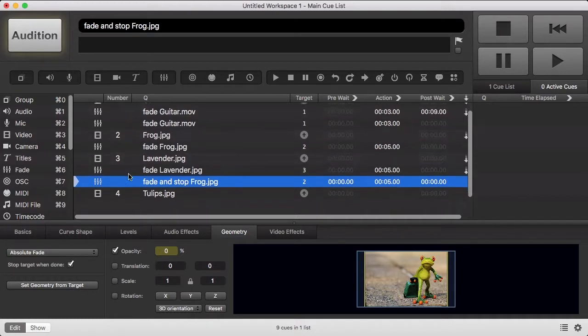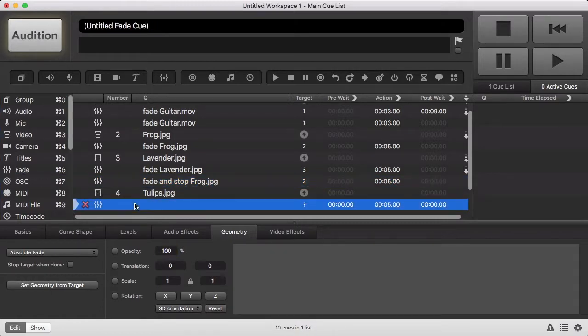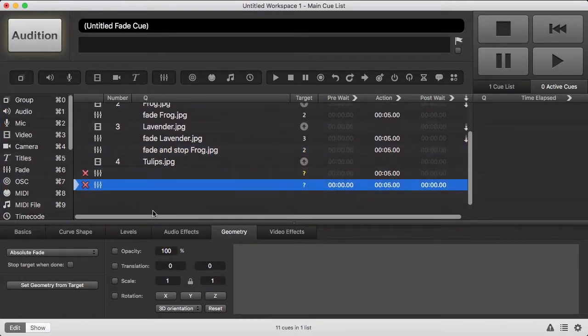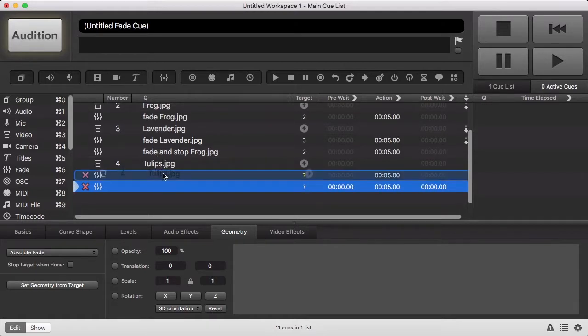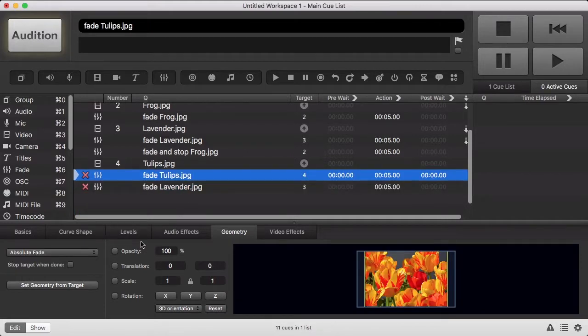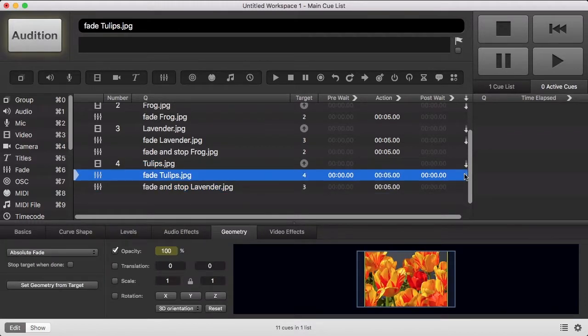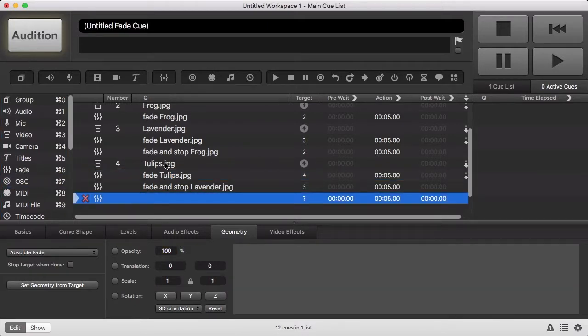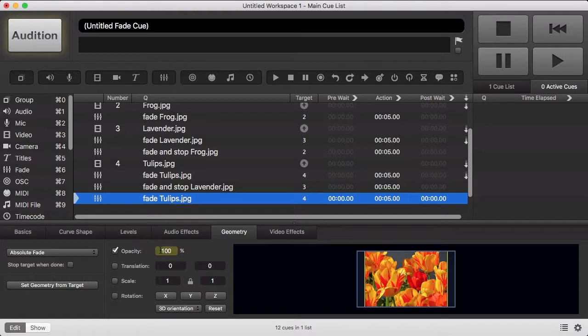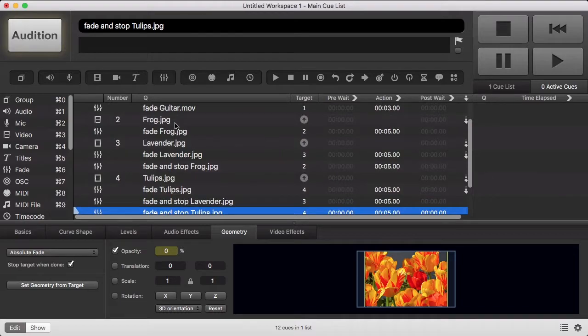Now we need to do the same for the third picture. So again, 2 fade cues. This one is going to work on the third picture while this one works on the second. This needs to set the opacity to 100%. This needs to set it to 0%. Not forgetting to stop target when done. And then make them auto continue. Finally, we need to fade out the last picture. So bring in one more fade cue, assign it to the third picture, set the opacity to 0, and stop target when done. Now let's have a look.